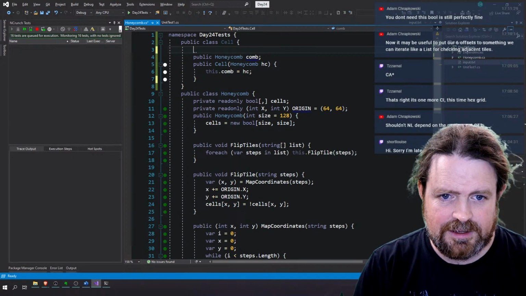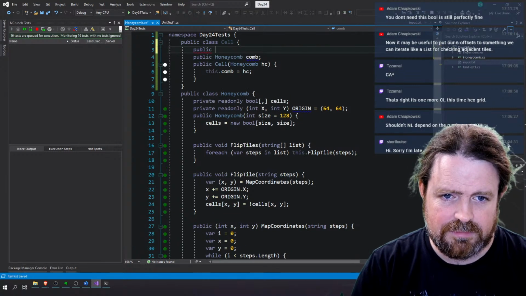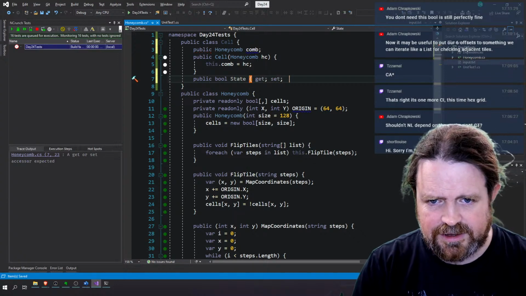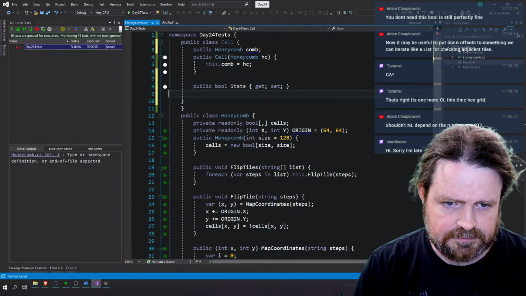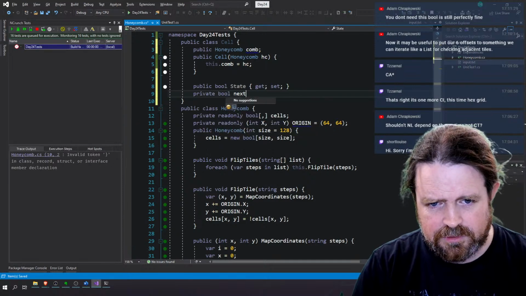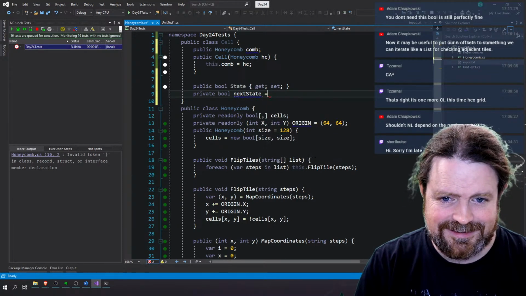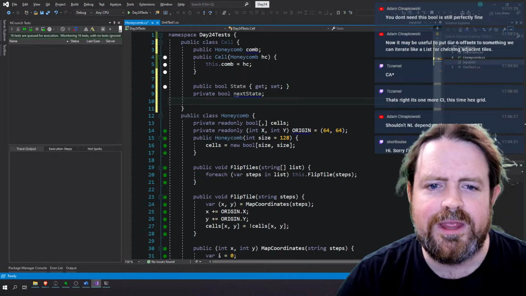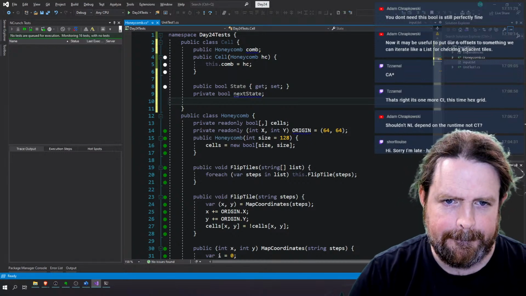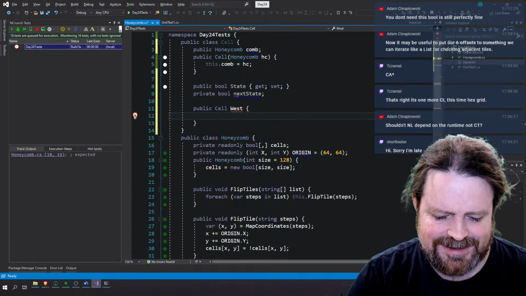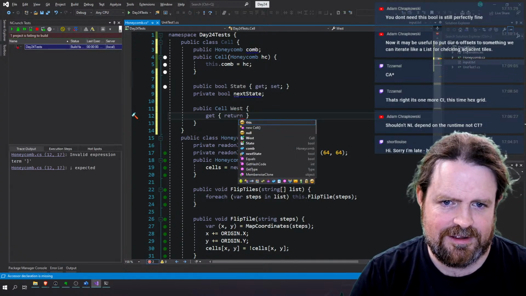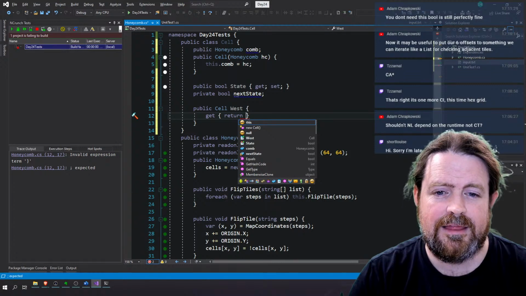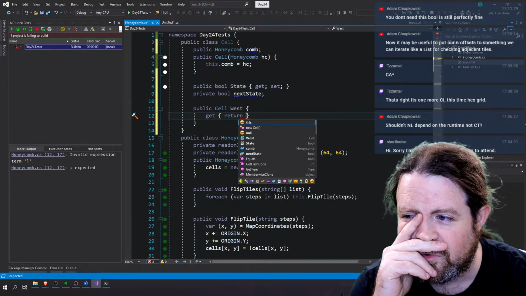All right, we don't need that. We don't need public bool, we'll go with just state on it. All right, public bool state, get, set. Okay, that's fine. Private bool next state equals. We'll pick that one up in a second. So we need public cell west, get, return. These cells need to know.